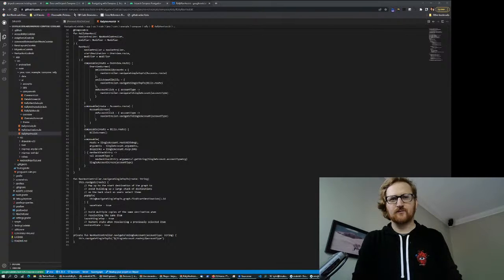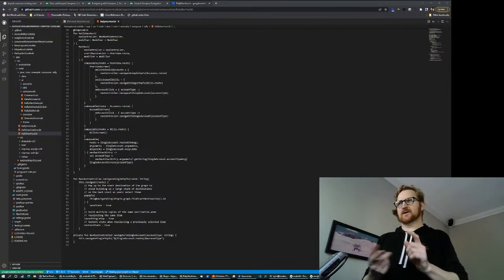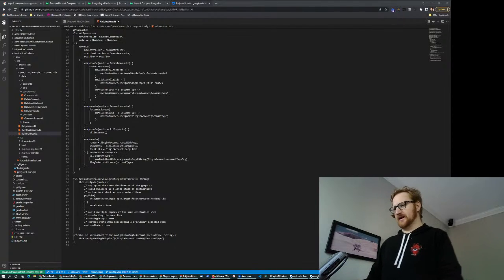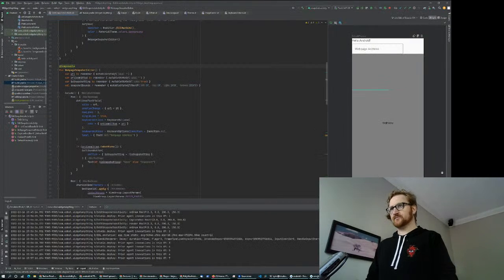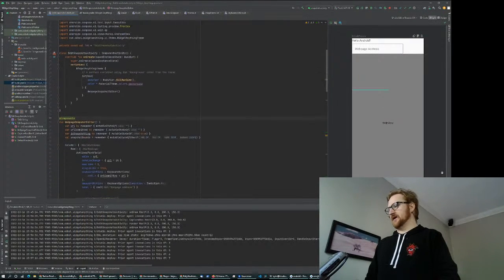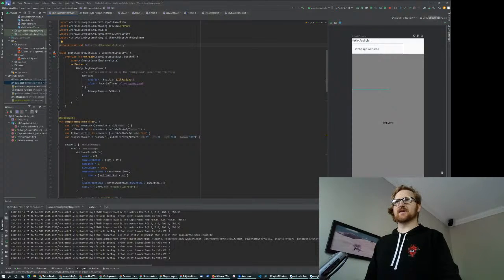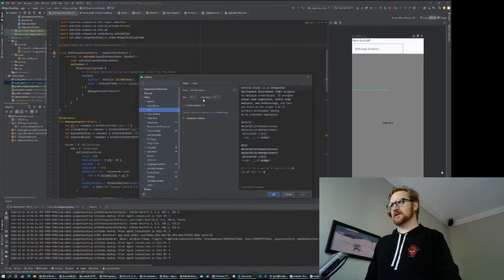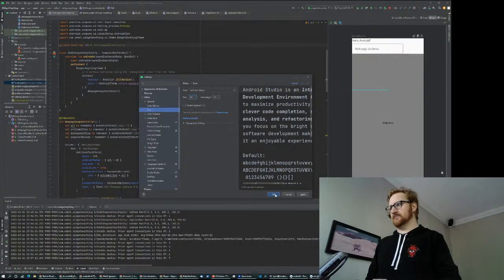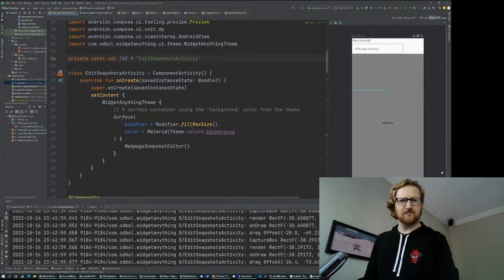So to kind of overview what we've done already, last time we worked on this snapshot app here. Oh, let me change the font size, sorry y'all. Oopsies. Yes. Double it. Okay, there we go, nice and big there.